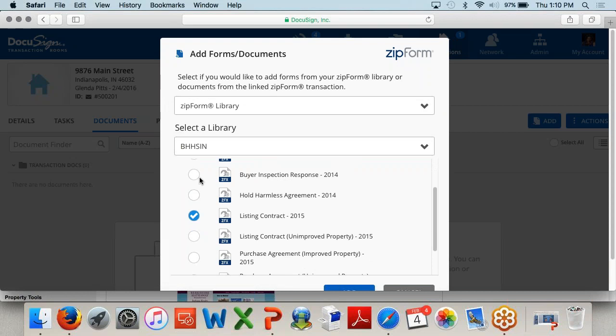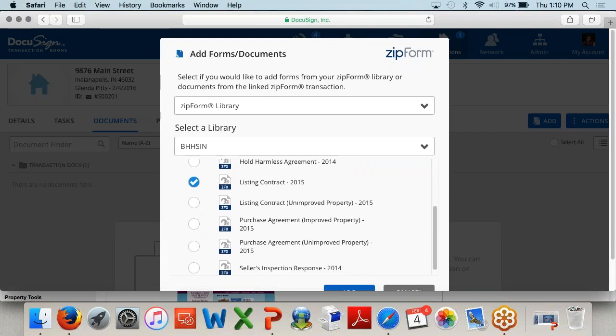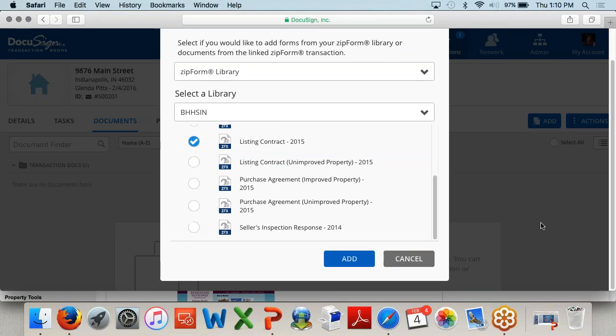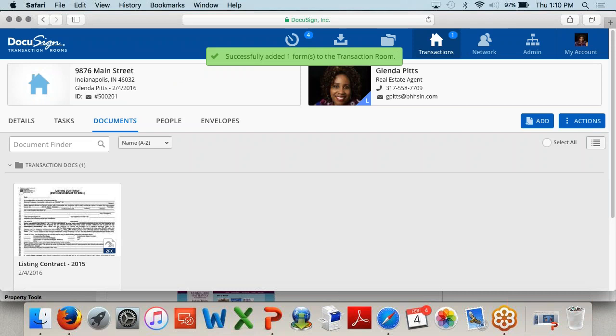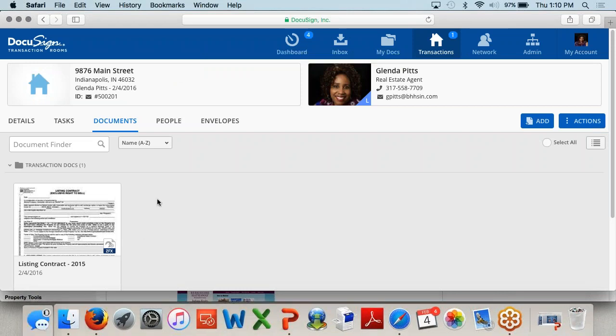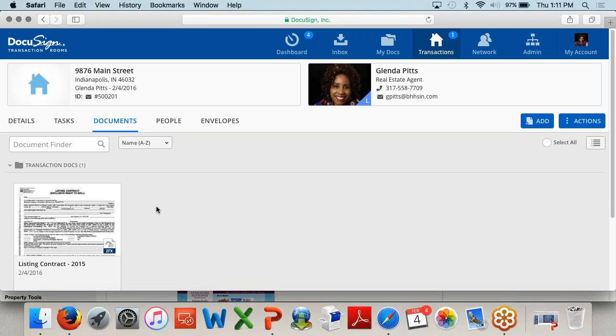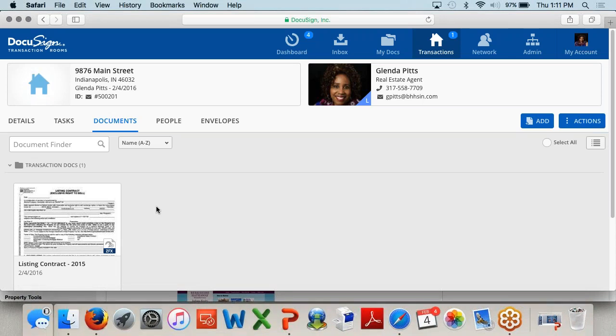So you would just select the box next to every document that you would need to list the house. Once you have done so, you just go ahead and click Add. And then it will pull the documents into your file per se. Some people have been confused when we talk about transaction rooms, so I've kind of started calling them files. It's basically a virtual file is what it is. So think of it as your same old Manila folder. So now in our Manila folder, we've put our listing contract in here.